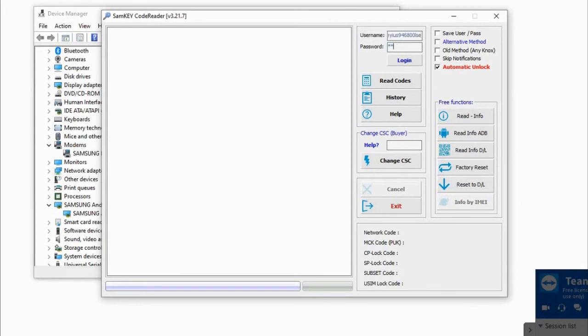In this video we'll show you how to use Samkey Codereader to unlock most new Samsung phones that ask for unlock code. The phone that we'll use here is a Samsung Galaxy J5, but the exact same method works for most new models like Galaxy S10 or S20 or the new Samsung Galaxy A series.